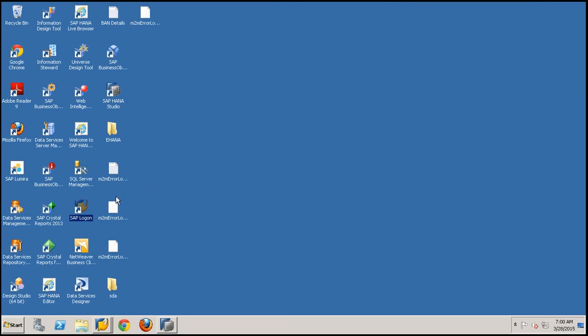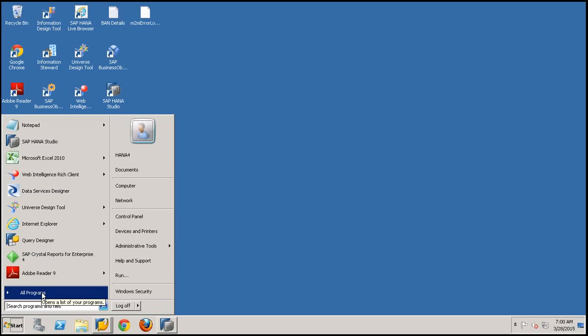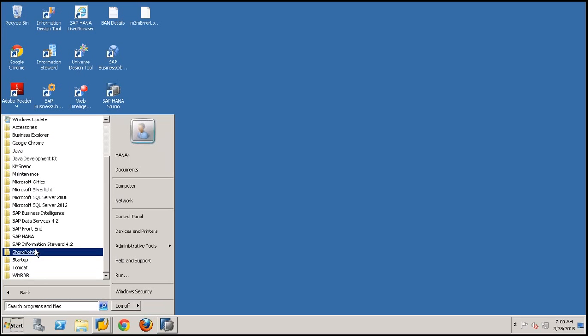This is the BODS system, BODS Data Services Designer. How to open it? Click on All Programs, then Data Services 4.2, and click on Data Services Workbench.